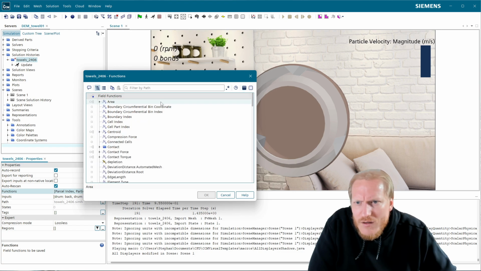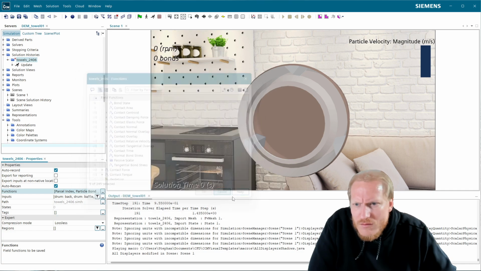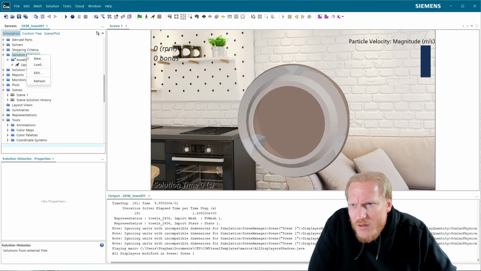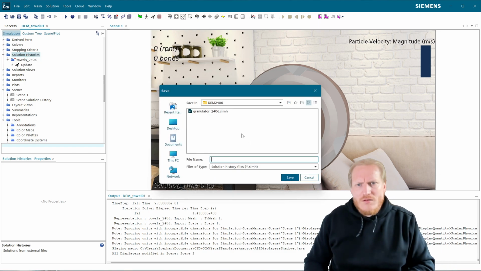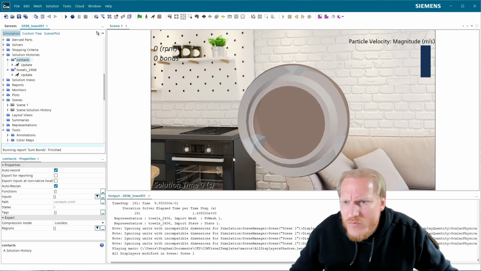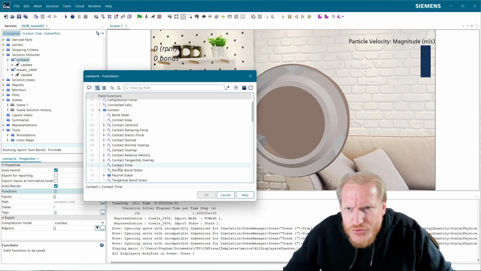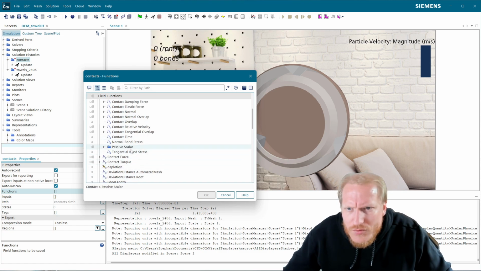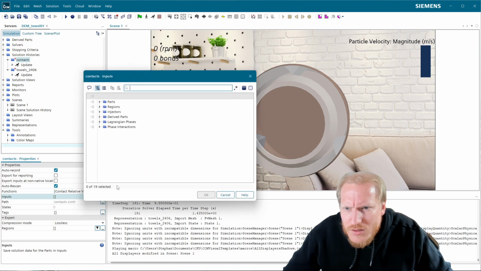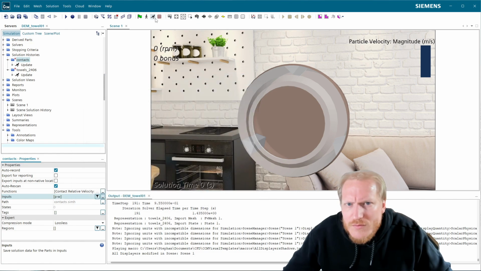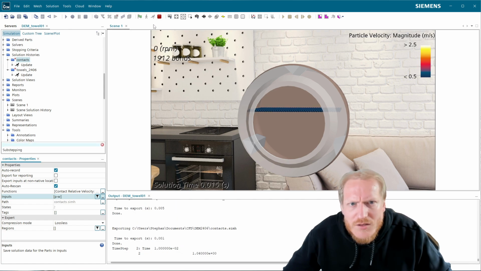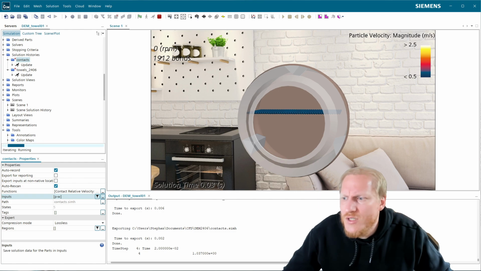Parcel index, okay. Contact. Okay, I need a new one, I guess. Contacts. It will be called contact relative velocity magnitude here, and we will have it phase interactions particle wall. So let's go enjoy the show. See you in a minute.